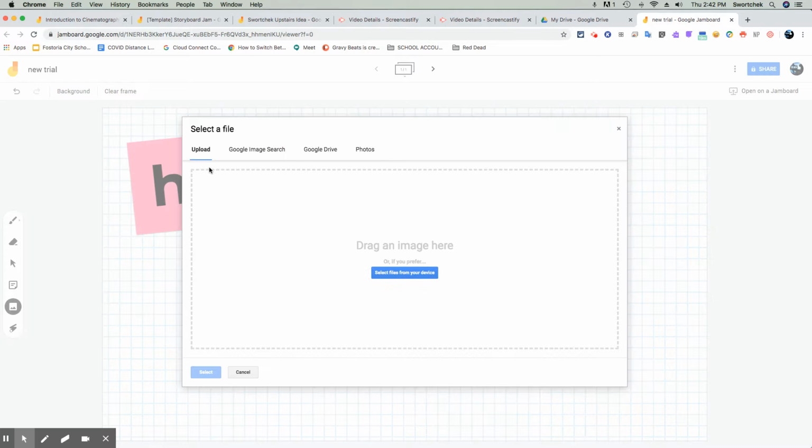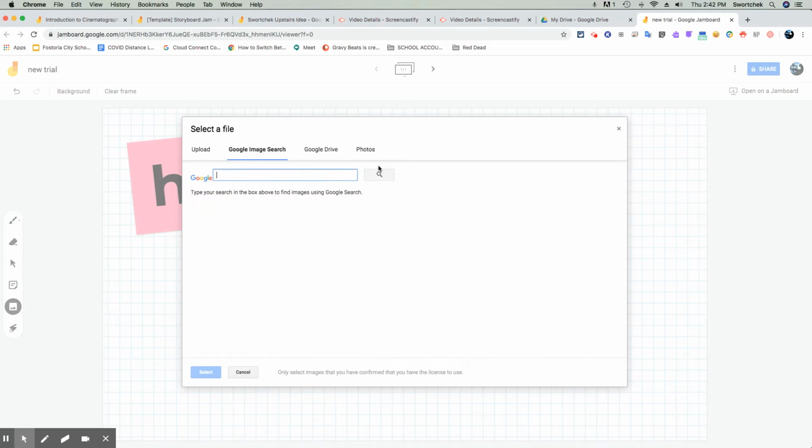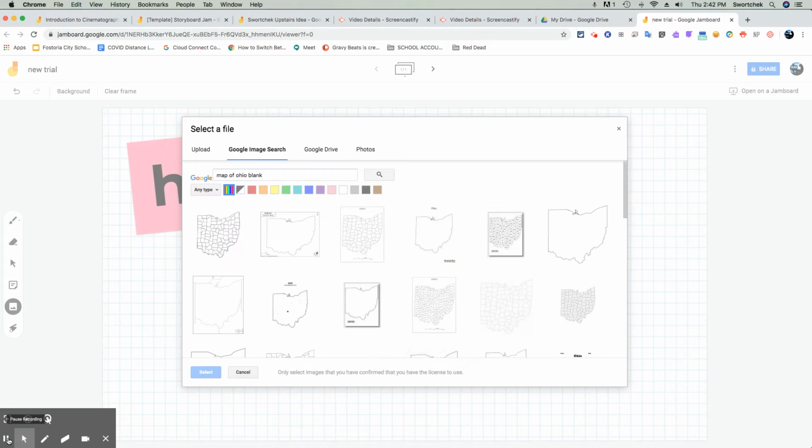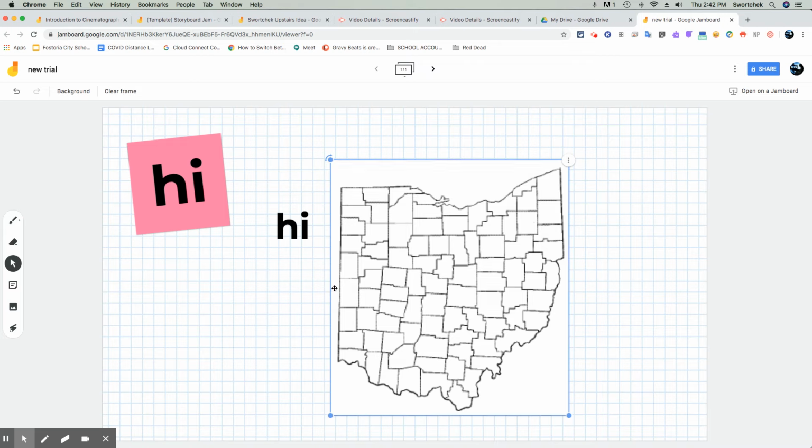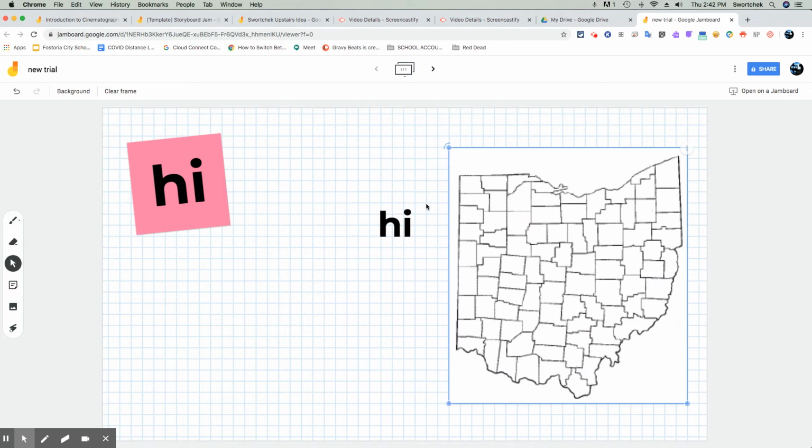Next is adding images. You can upload images from your computer. You can do a Google image search. So let's say I'm looking for a blank map of Ohio. I can do a Google image search for that. And now I've got a blank map of Ohio. My sticky notes can go above that. But notice, if I click the background, it pushes it.